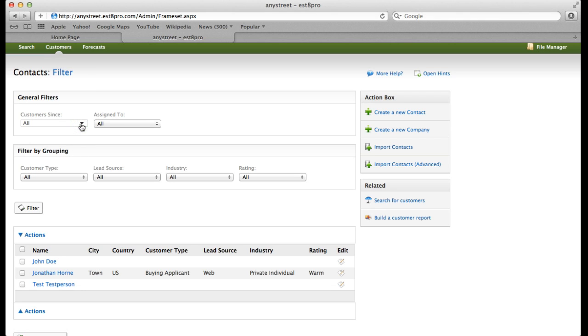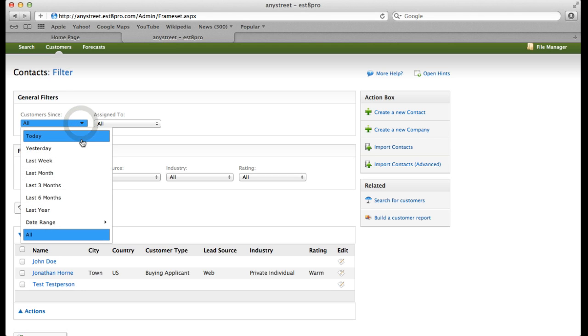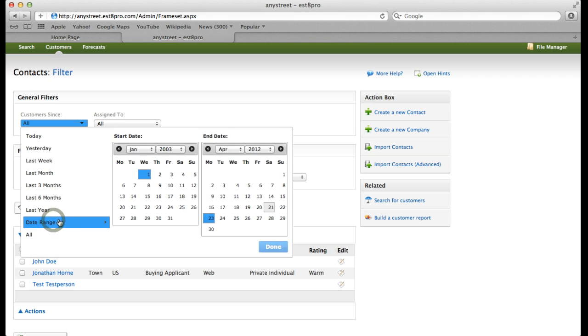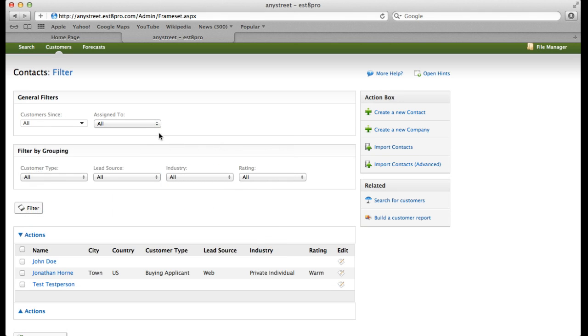If we click here on the customers, we can search by date. So we can search from today, the last 3 months. We can even search if we wish for a date range and just click to and from. If we have several staff members and I'm the manager, I want to see what different members of staff got how many customers, I can click here and see who it's been assigned to.